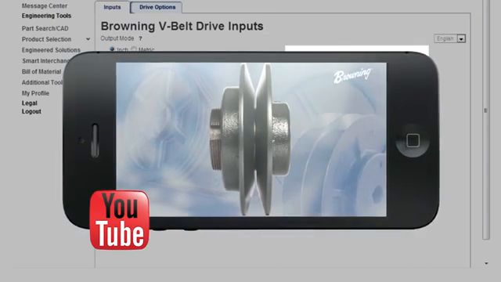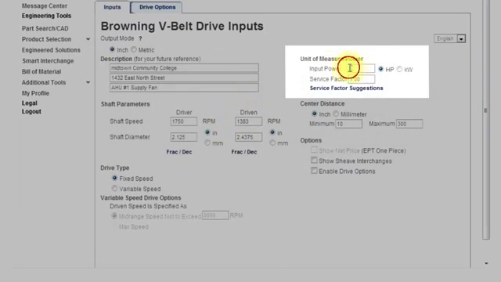Moving on to the unit of measure or power, input the current motor horsepower and service factor. If you're unsure of the required service factor, click on Service Factor Suggestions for help.